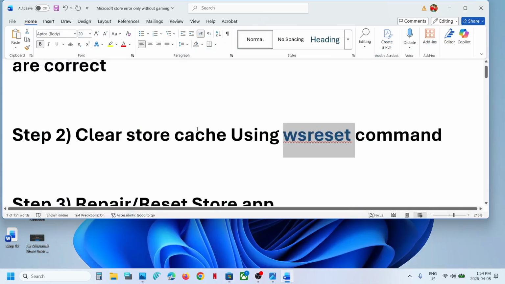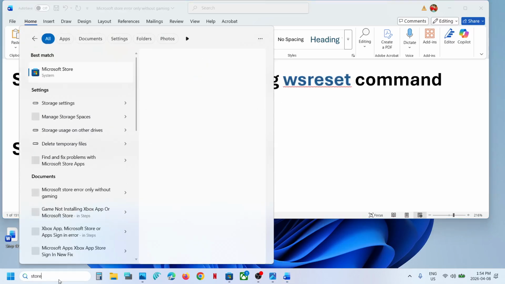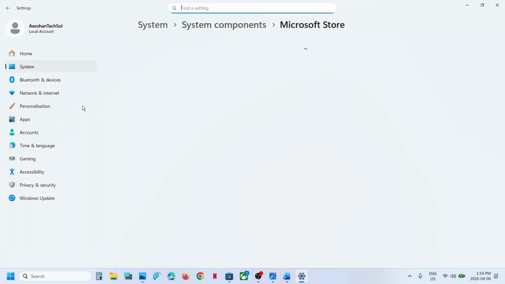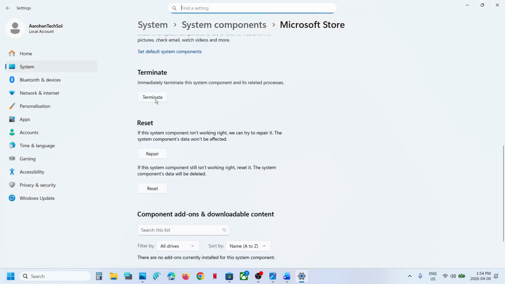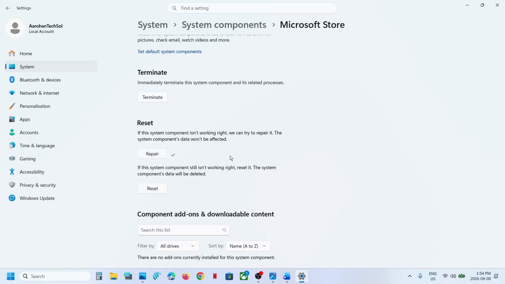Still not working? The next step is to repair or reset Store. For this, type in Microsoft Store in the Windows search box, right click on Microsoft Store, click on app settings, scroll down, click on terminate first, and then click on repair. Once the repair is done, you can open Microsoft Store and then check.